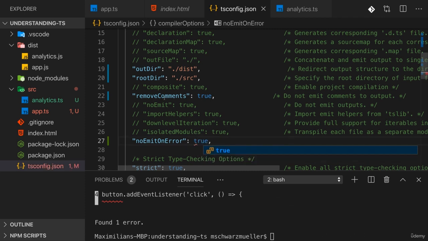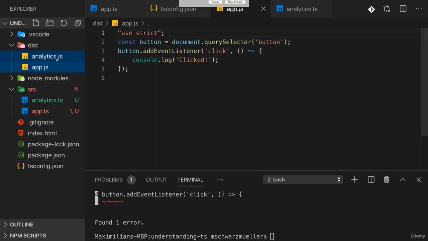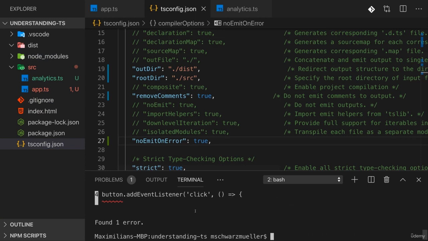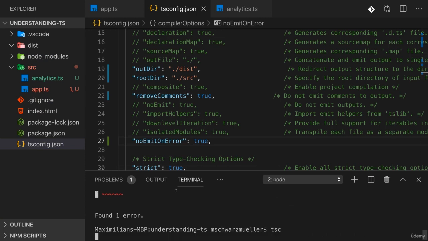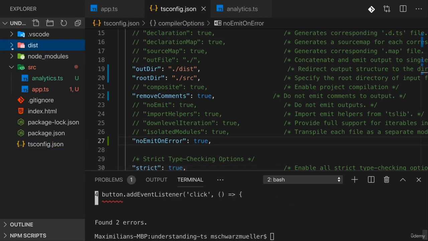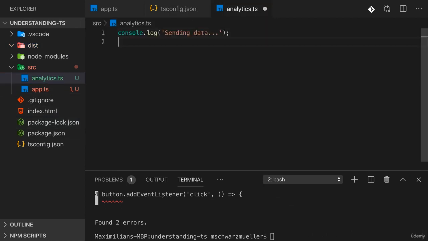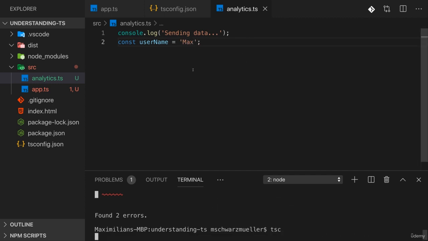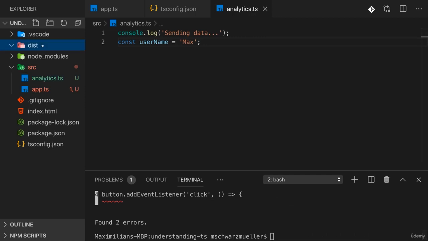If you set this to true, however, what will happen is that problematic files will not be generated. If I now rerun this, you see, nothing is generated actually. Even the analytics.ts file is not output there, if we have some content in there, besides console.log. You see, it's not getting generated. And the reason for that is that we have an error in a file. And if any file fails to compile, no files will be emitted.